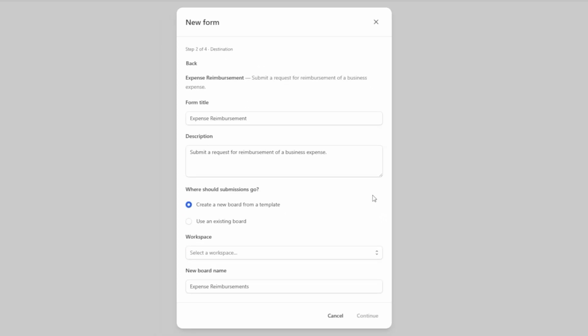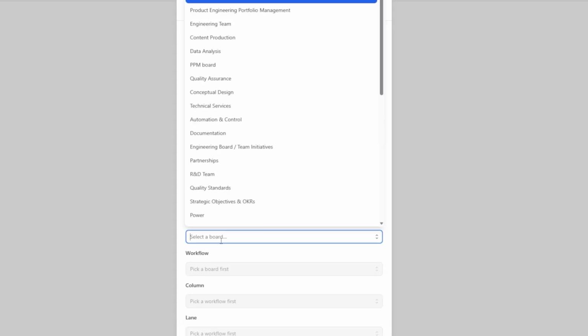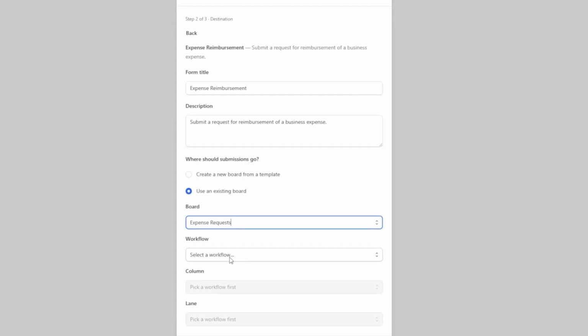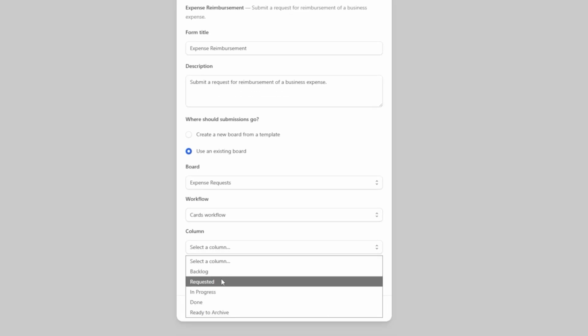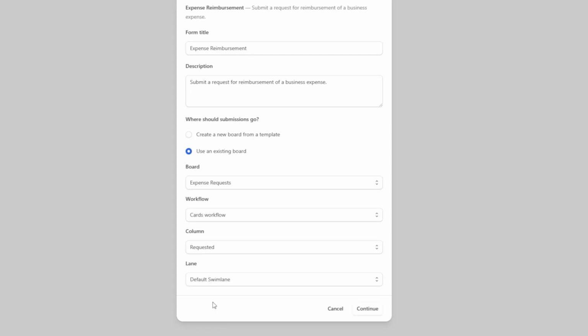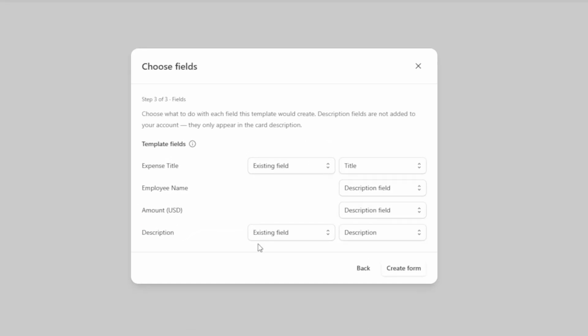From here, it's the same flow you already know. We choose where submissions land. This time we'll route them to our existing expense requests board. And since we picked an existing board, we choose the workflow, column, and lane where each submission should land. We take a quick look at the fields and continue into the builder.